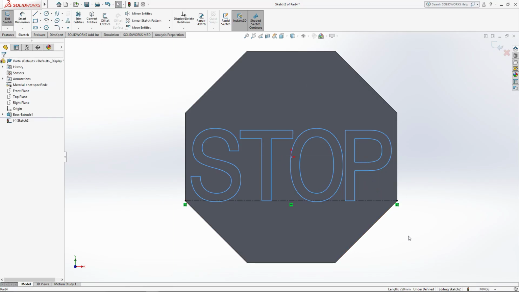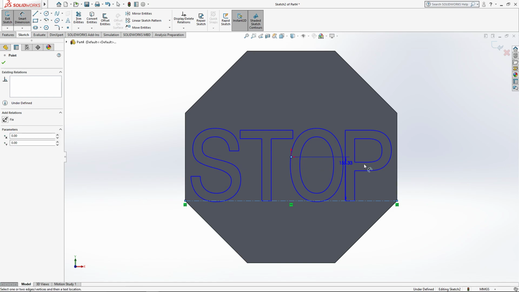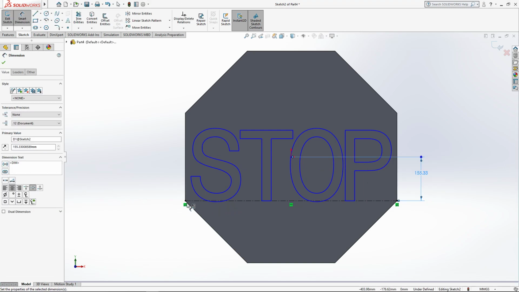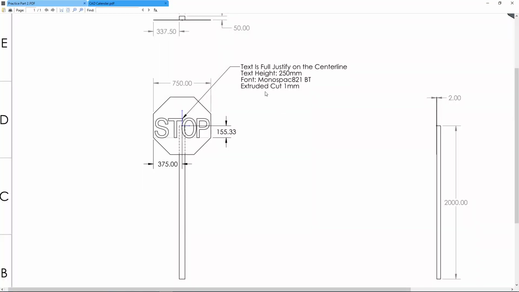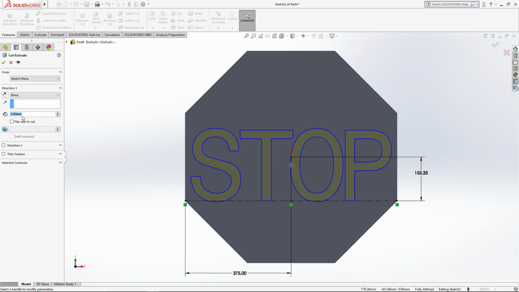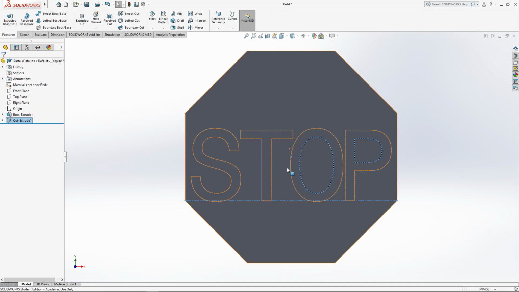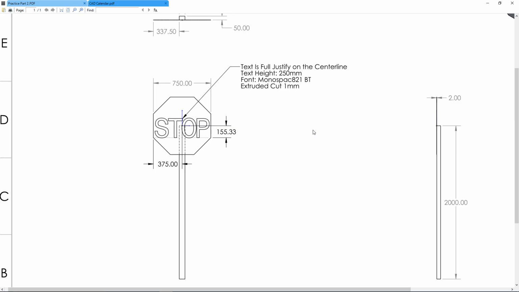That looks right. And then we are currently underdefined, so we can't really define the text, but we can define the center line a little bit. So I'm just going to give it a little bit more information on where it is. I'm going to do that and that right there, and that should make it fully defined. Yep, good to go. Now we're going to extrude cut this text 1 millimeter in. So features, extruded cut, and we're going to make it 1 millimeter. And we can see we've got this real thin cut into this octagon.